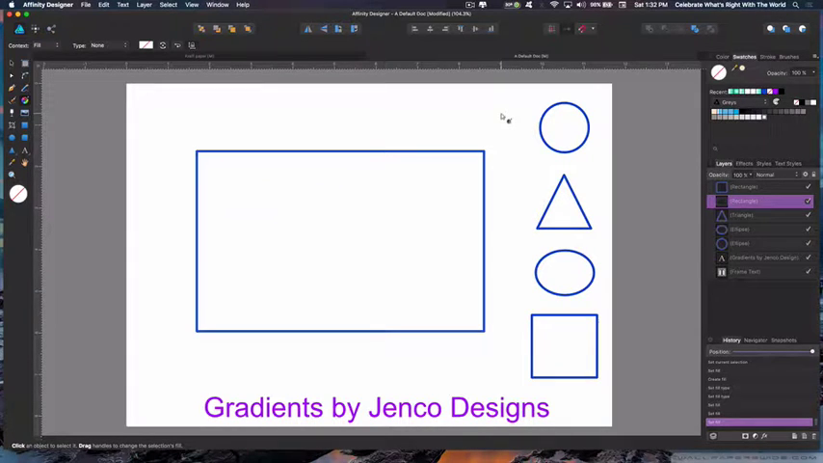Today we're working with Affinity Designer and we're going to go over applying a gradient to an object. It's a really simple thing to do, but it can add some really dynamic options to your drawings. So the first thing you want to do is select your object. You can get your move tool and select your object.